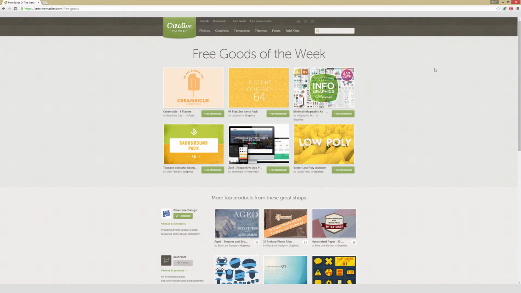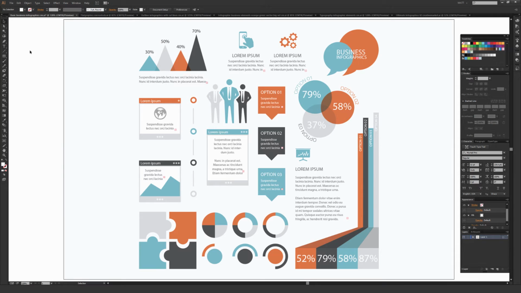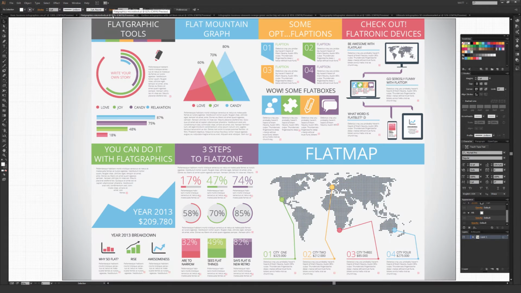Next up is Minimal Infographic Kit. So this is a set of 6 different pages of infographics, and it's provided in both Illustrator as well as EPS formats. And if I scroll through each one of these different pages here, you can see that each one of these different pages has a pretty different look to it.